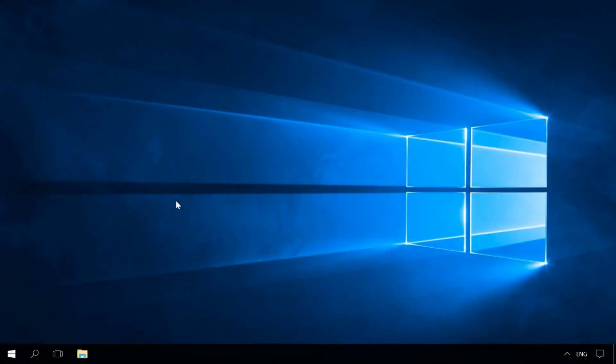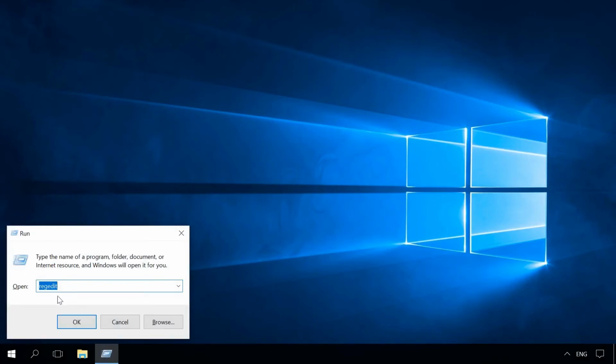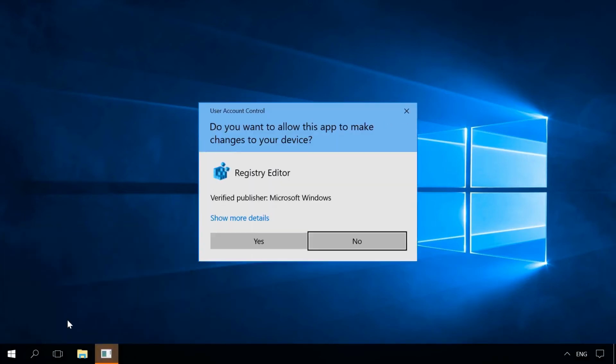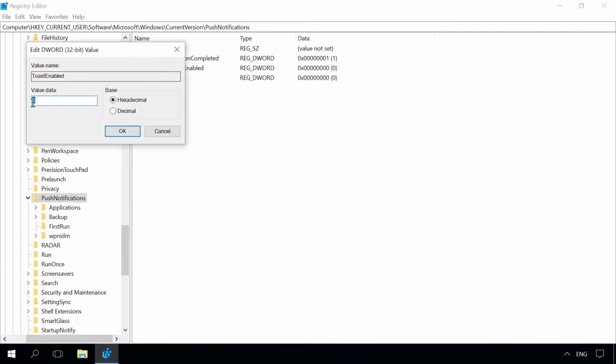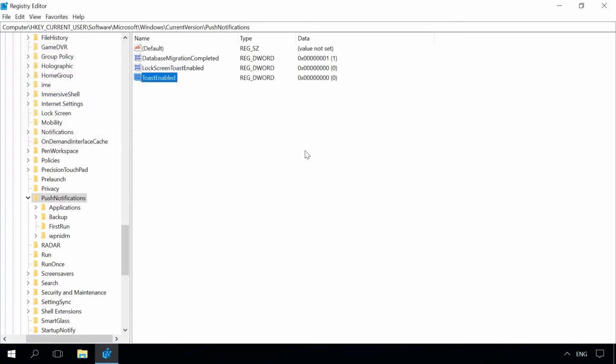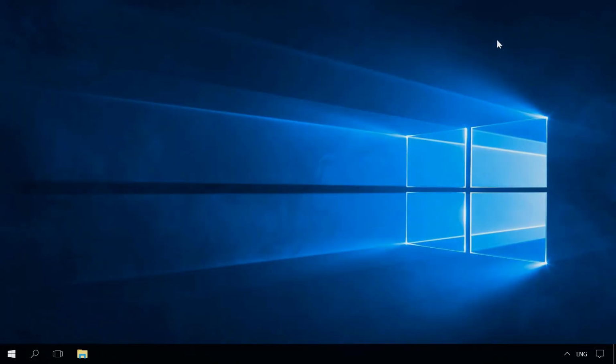In addition to disabling such messages in the settings, you can also do it with the registry. To do it, open the Run window by pressing Windows + R key shortcut and enter regedit. Then follow the path HKey current user, software, Microsoft, Windows, current version, push notifications. Right-click on the right side of the editor and select New, dword, set a 32-bit value, give it the name Toast Enabled and leave its value data at 0. Then you'll have to restart the computer. After that, notifications will no longer annoy you.